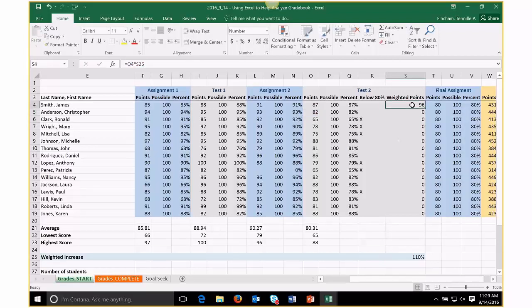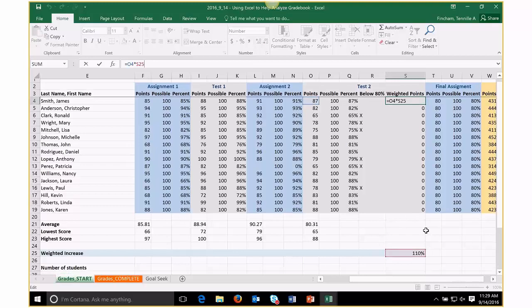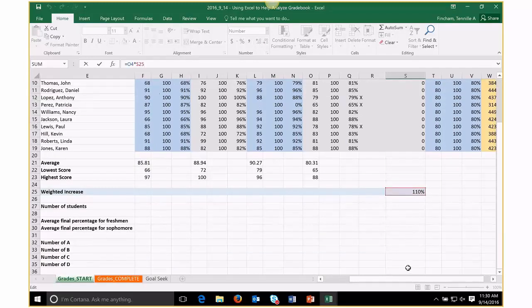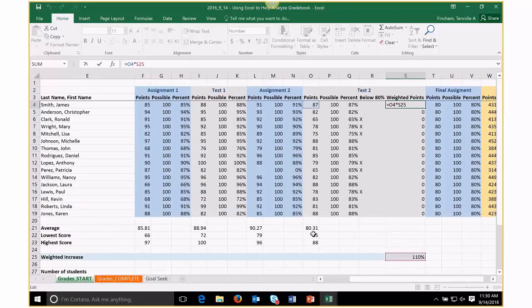Well, the reason is because we are still using a relative reference of S25. So it assumes that we want this to change its focus down the cells, just like we did when we copied and pasted. For this particular one, that's not what we want it to do. We want to somehow in our formula tell it to always use the value of 110%, which is in cell S25. And we do that by using something called an absolute reference.